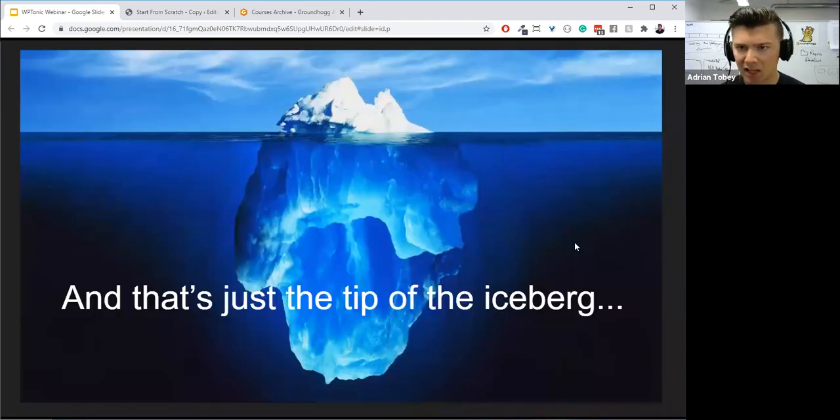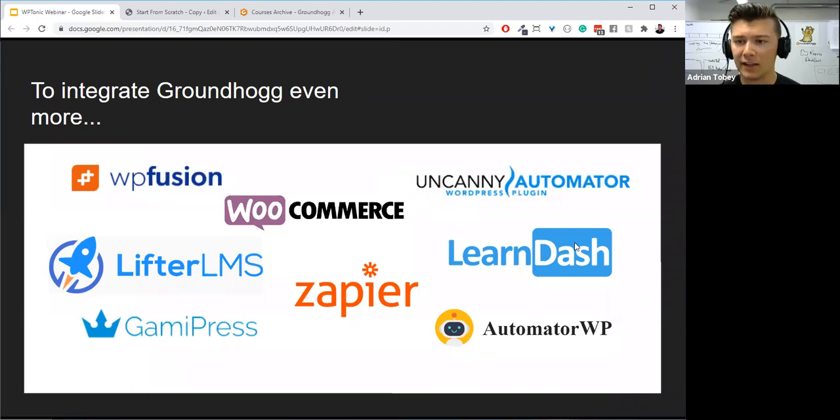And that's just the tip of the iceberg, obviously, with what you can do with Groundhogg and your membership software. There are a ton of plugins that will extend Groundhogg's functionality and that you can utilize Groundhogg for, like LearnDash or Lifter, WP Fusion, Uncanny.